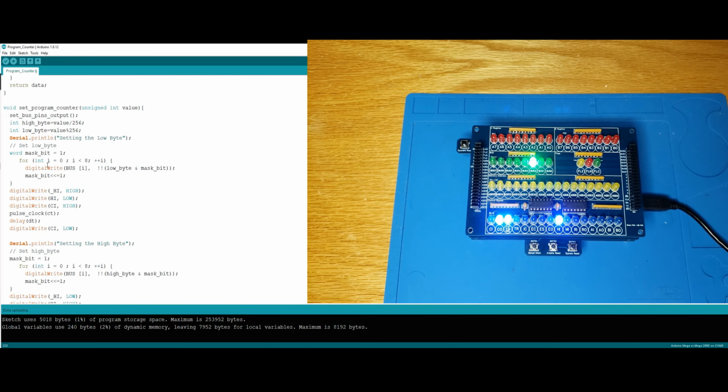As you can see here, we're starting from the lowest bit and we're going to the highest bit, and basically we're just setting those pins one by one. If it's a low pin, we're going to set it low. If it's a high pin, we're going to set it high. So this is basically the output of this for loop here.